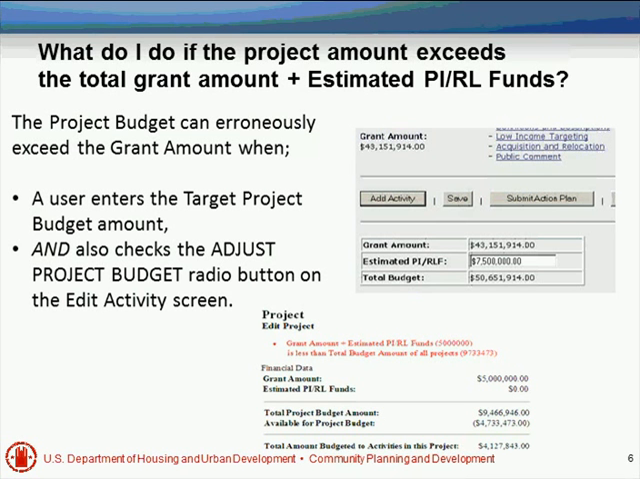Once that's done, you can do the search project function in your edit action plan module and use that to identify what the actual project budgets are in your action plan. Sometimes folks will accidentally use that adjust project budget button on the edit action plan activity screen. That's typically the area where folks end up having the most problems with their project budgets.